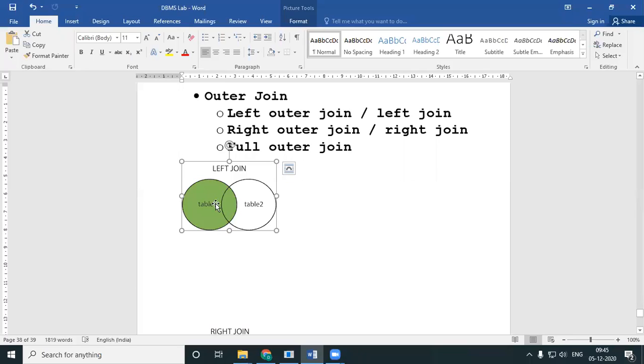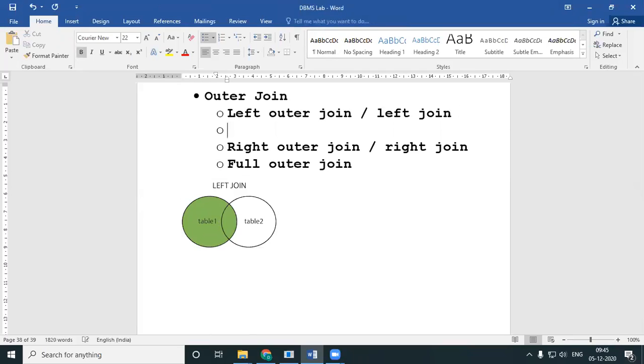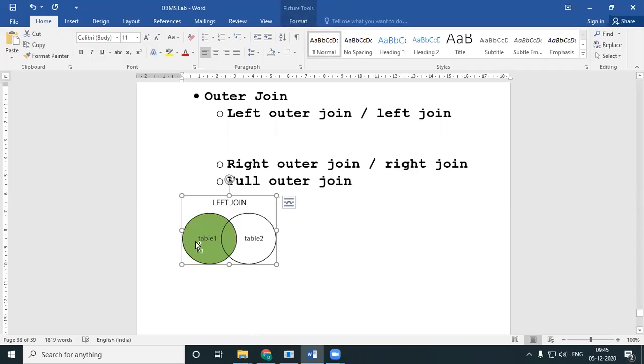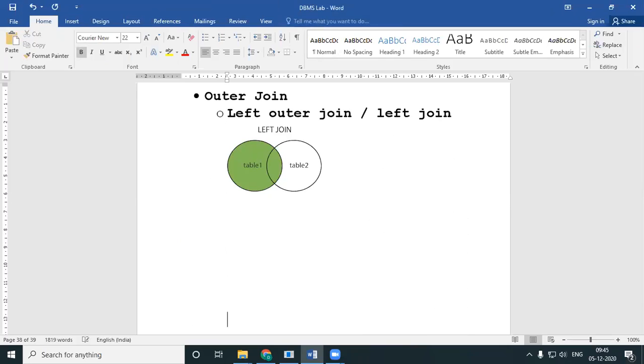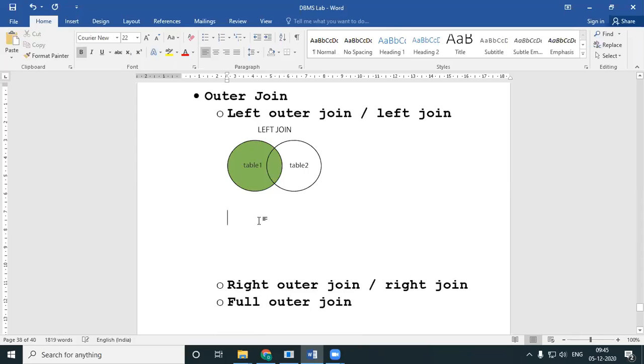Now, let's see what we mean by a left join or a left outer join. This is the Venn diagram representation of a left outer join. If you have two tables, table 1 and table 2, the whole of the left will be taken plus the things which are common in table 2 and table 1. I'll even show you the next, so you'll see the difference.